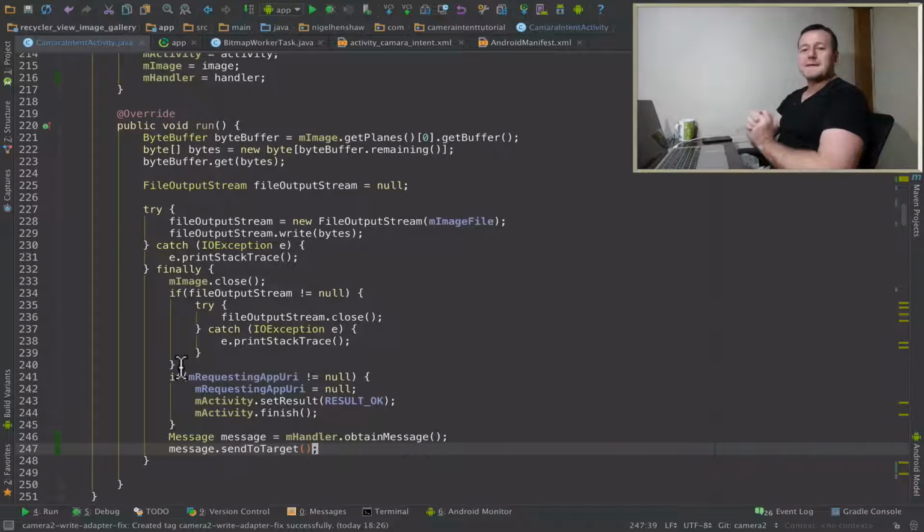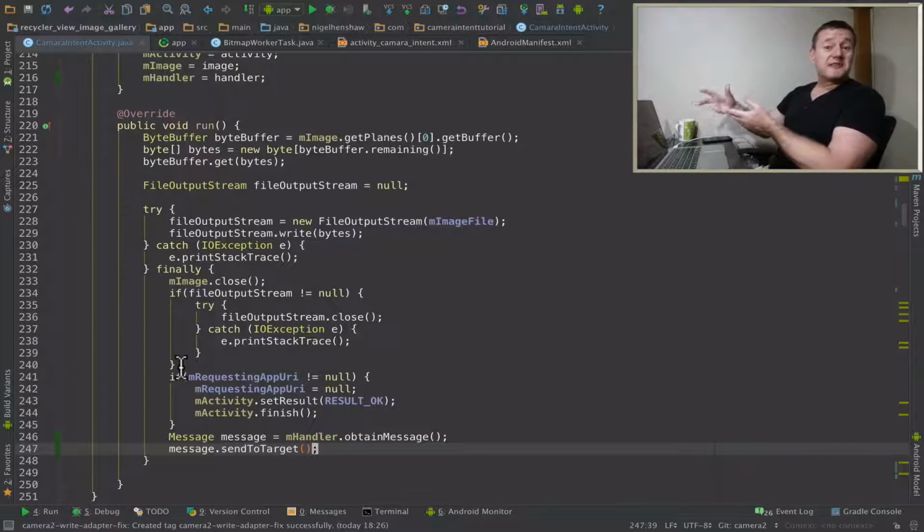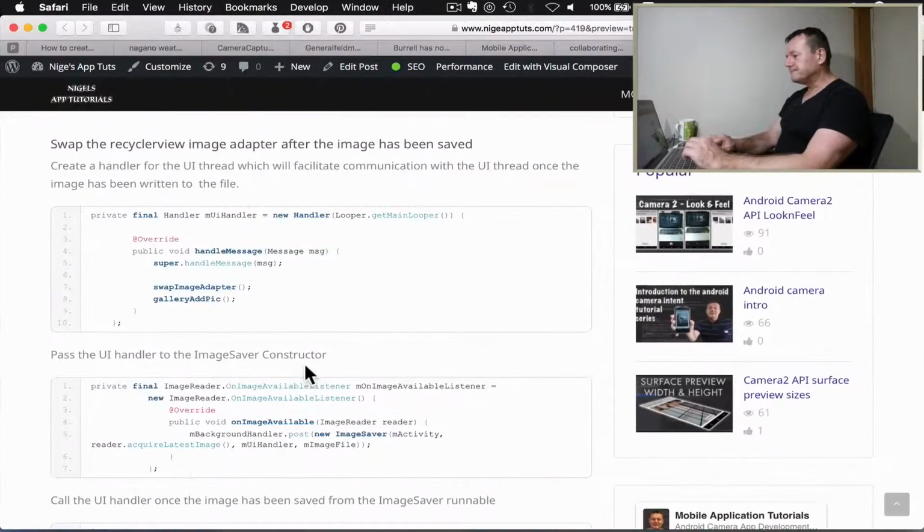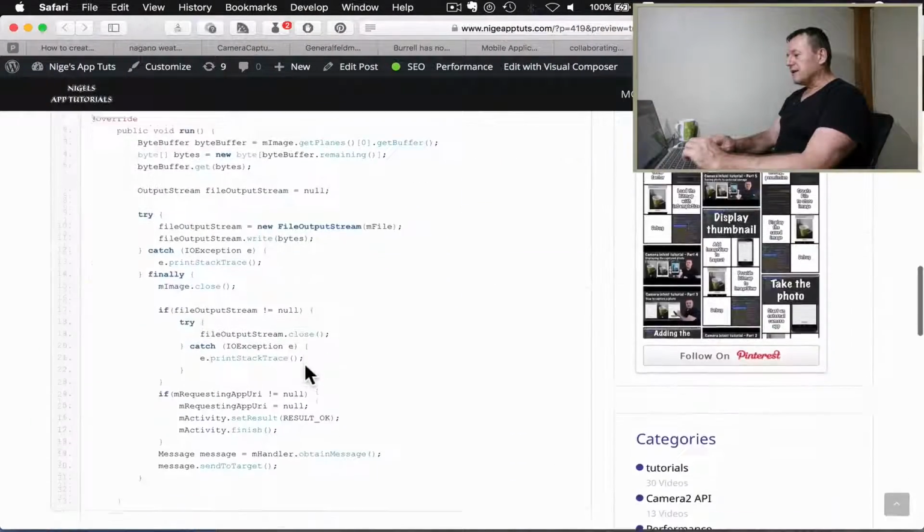Okay, so the code's now in place for us to notify the UI thread. Once we've written the image to the file, we can then swap our image adapter to update the image gallery running with the camera application. Okay, so what's next? So we've done this part here.